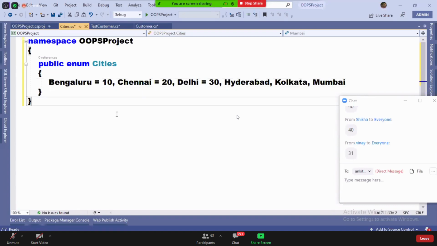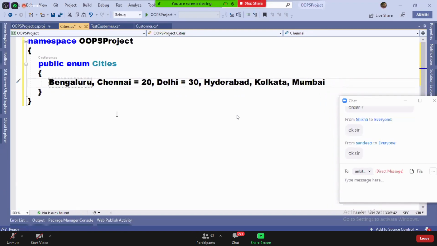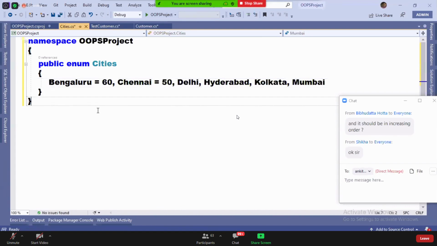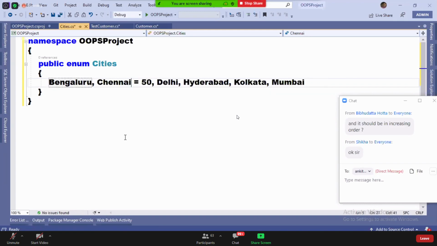You can give your own order, that is your choice. You don't require to give increasing order. You can give decreasing order also. That's my choice. Is equals to 60. Is equals to 50. Valid. If you don't give, it will be increasing order. But if I give, I can give my own order.